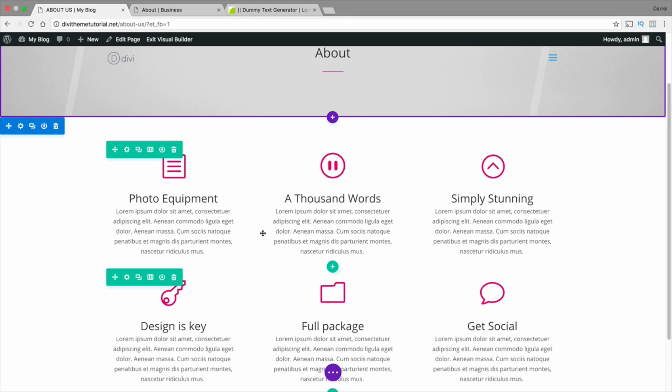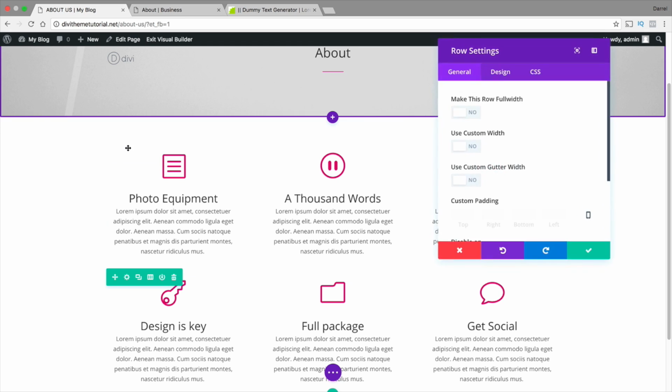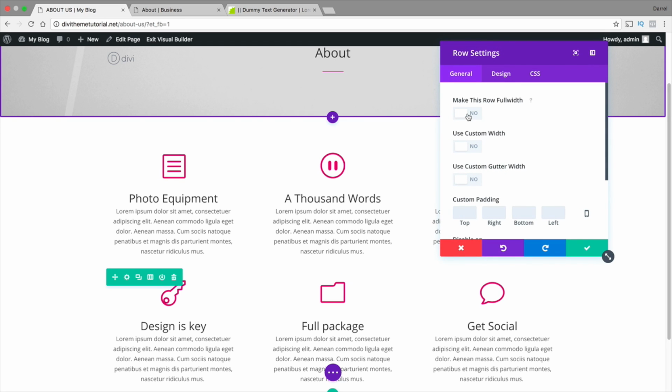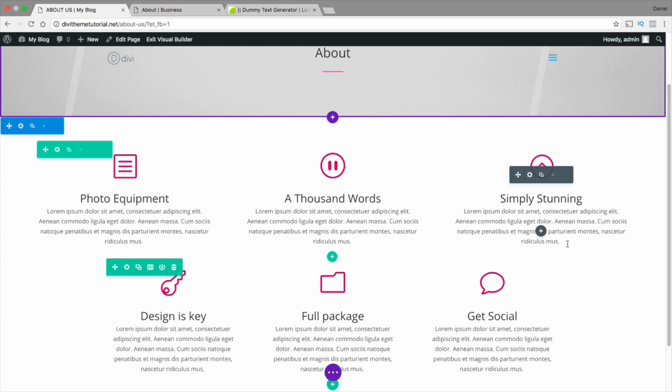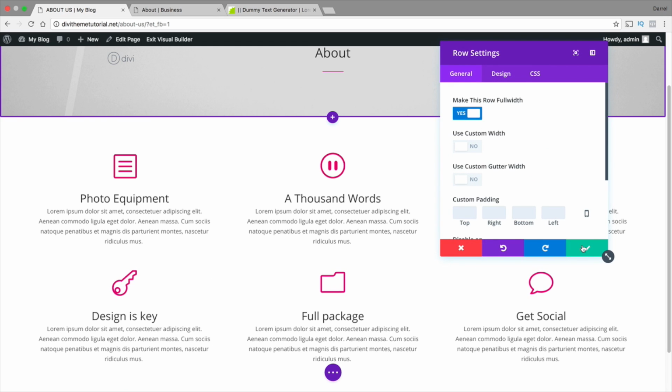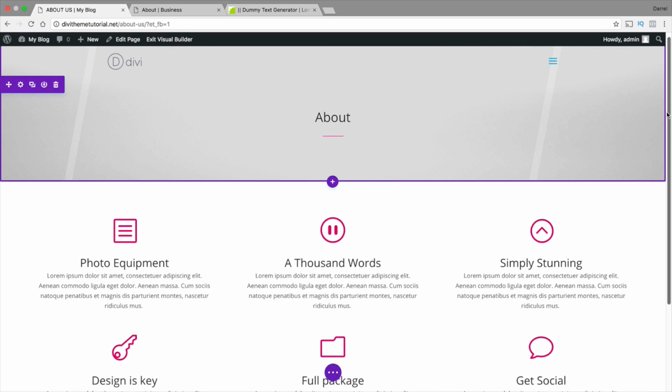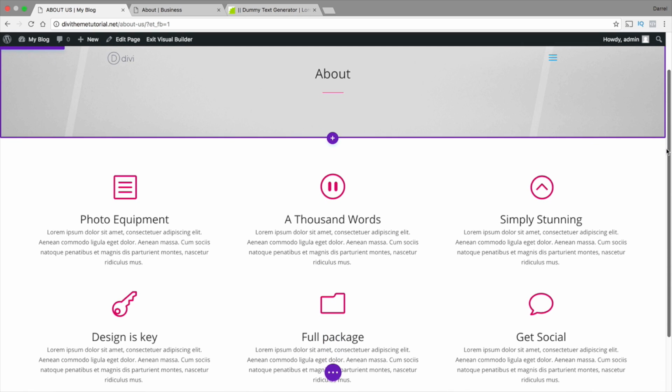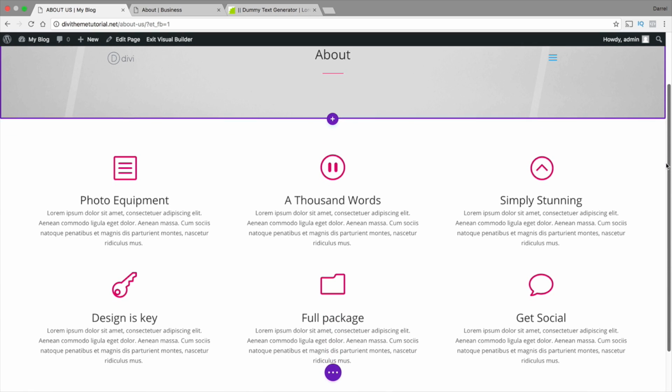Okay. And let's just say we want to go ahead and expand these rows. We want to make it a little bit bigger. So we can just say make this row full width. And the same thing goes for this section right here. I want this row to be full width. So now this looks much cleaner, much more professional, and the website's really starting to come along. It looks really, really well.